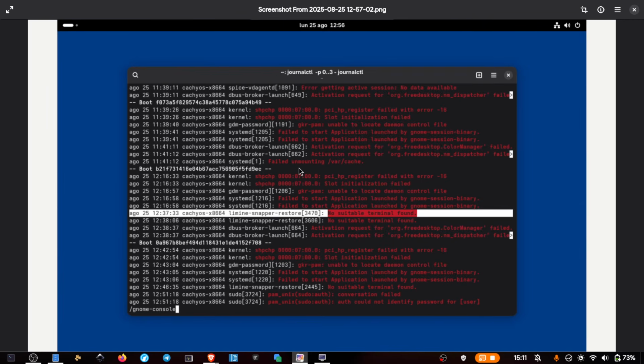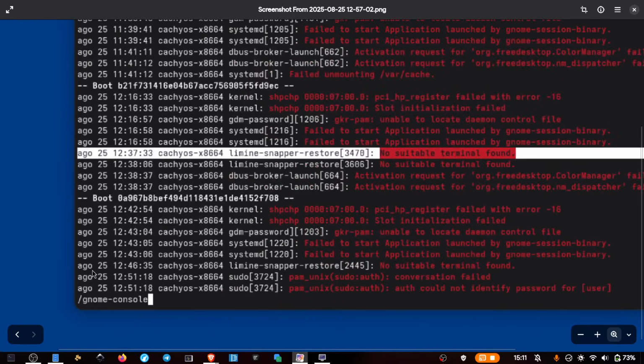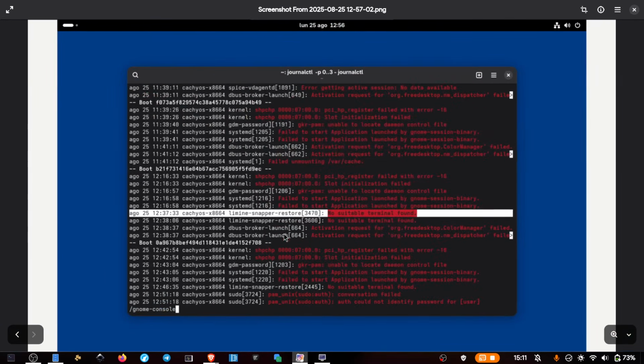Another issue that I had with CachyOS is with Limine Snapper Restore, which initially didn't start, and I got this error, no suitable terminal found. But by installing GNOME console I fixed this issue, probably because I didn't pick GNOME in the installer. And I chose Niri.